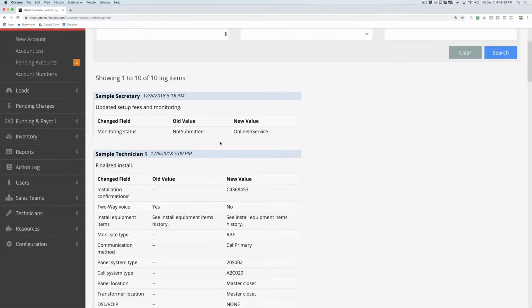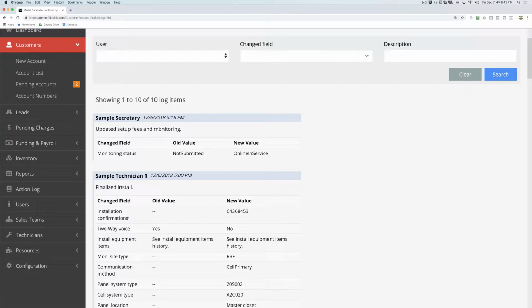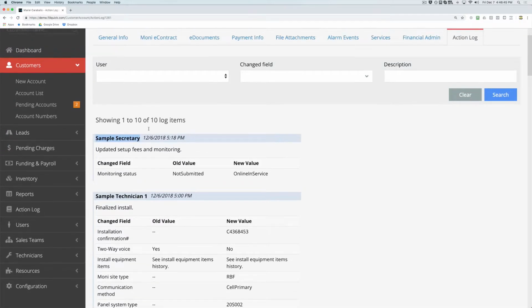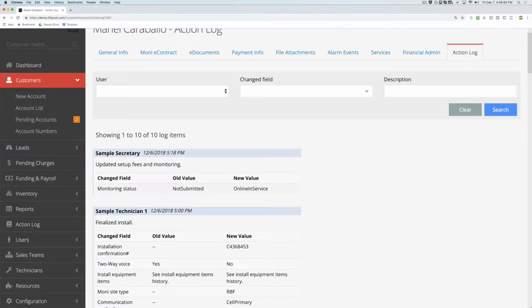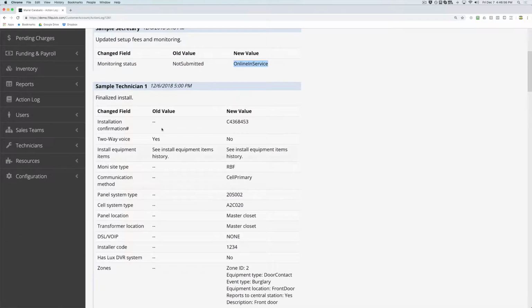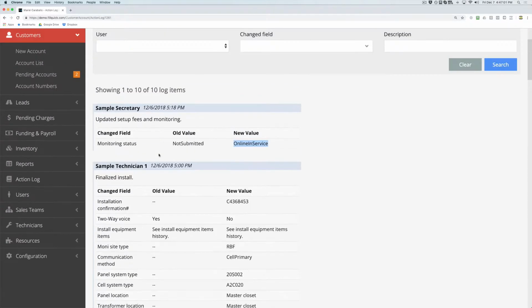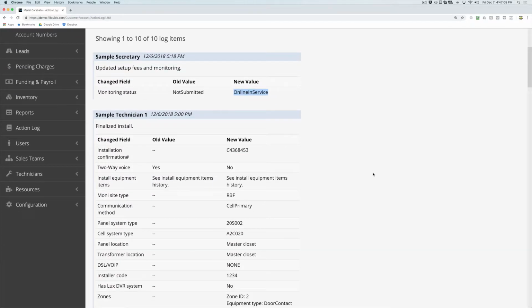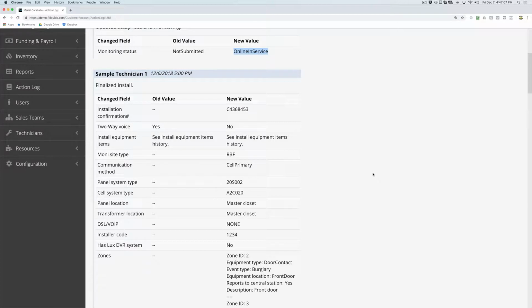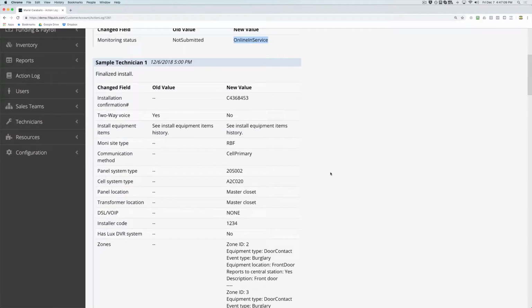So this is basically, as you see, updated the setup fees and monitoring. This sample secretary, that's the username in our demo server, at this date and time. What happened? She changed the field monitoring status from not submitted to online and in service. And then over here, as we see, the technician finalized the install. So when you're on the customer's account page and you go to the action logs, you actually see more changes that were made to this customer.